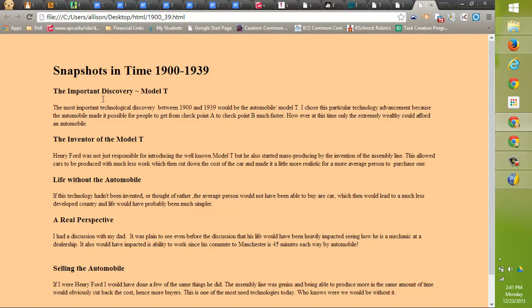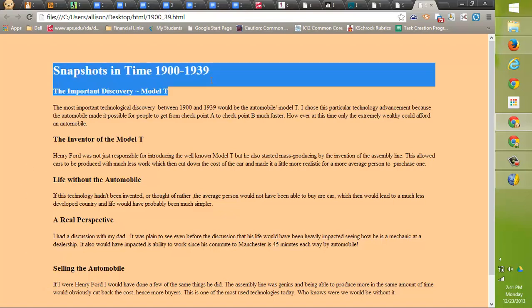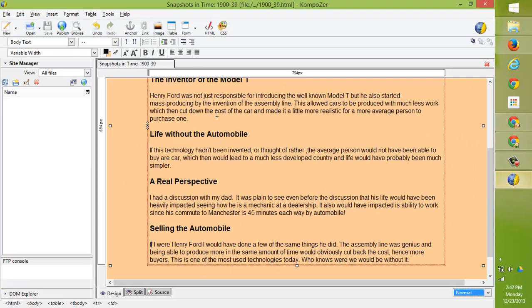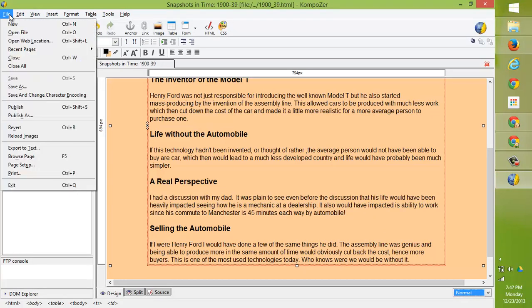You want a consistent layout and design. You need a header at the top. You need each of these to be headers, and then this to be your content area. So we're going to take you from this to this in this short video. Starting in Composer, we're going to go ahead and open the original file.